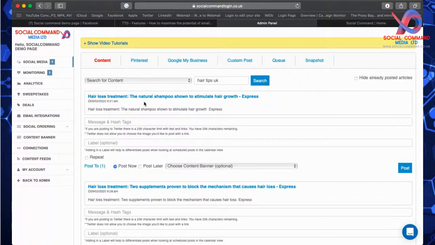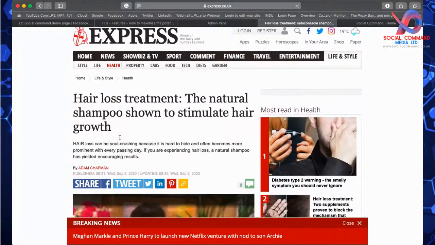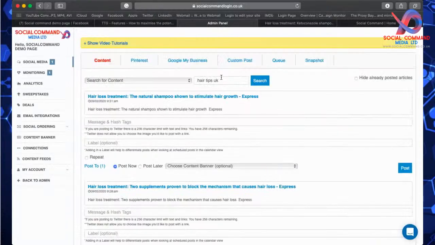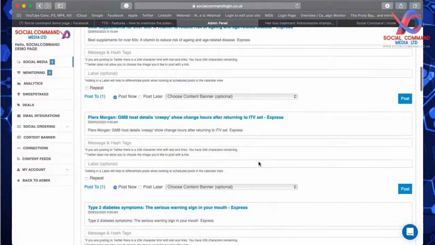Hair loss treatment, a natural shampoo shown to stimulate hair growth. That's a good article. It may be a male one, so it could probably be better for barbers. But this is a good article. It's in the Express. Nice, trusted hair loss treatment. It is a male dominated article, so you can use that for barbers. But you can see, have a play with that, because that's just attached to Google. Anything you type in there, it will just find content for you, and it just saves a lot of time.